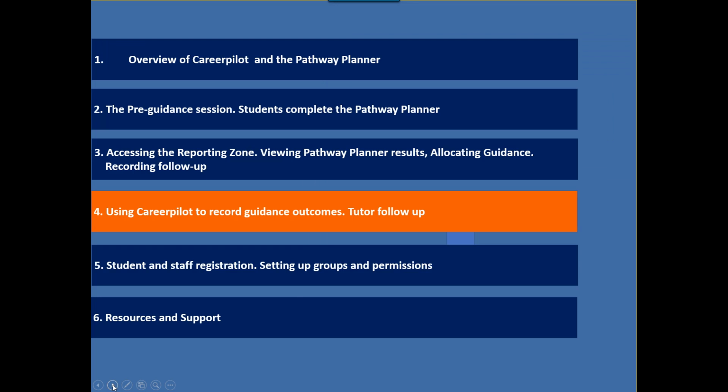So what I've done now is finish section 4 of the Pathway Planner process, and we've talked about how you record guidance outcomes and reports and actions, and also how tutors do follow-up. So thank you very much for listening.